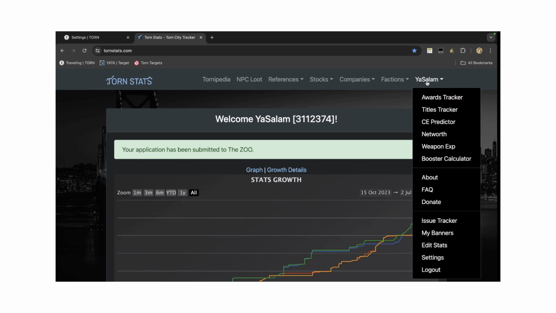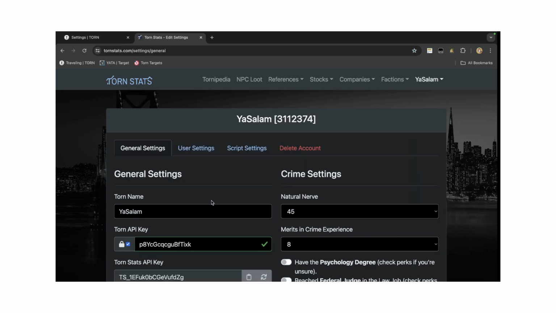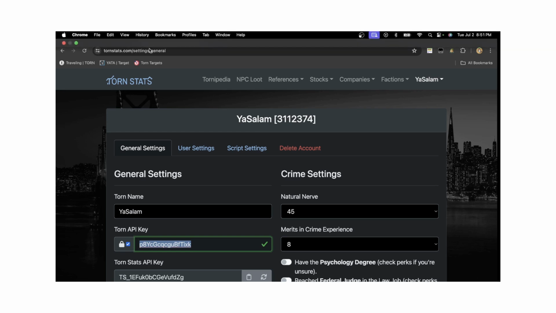Okay, now the next thing you need to do is click up here on your name, obviously, and go to settings. What you want to do is, this is my suggestion. I've heard people say that it doesn't matter, but I am suggesting that you make a new API key for TornStats that's different from the one that you had in your old faction, okay?